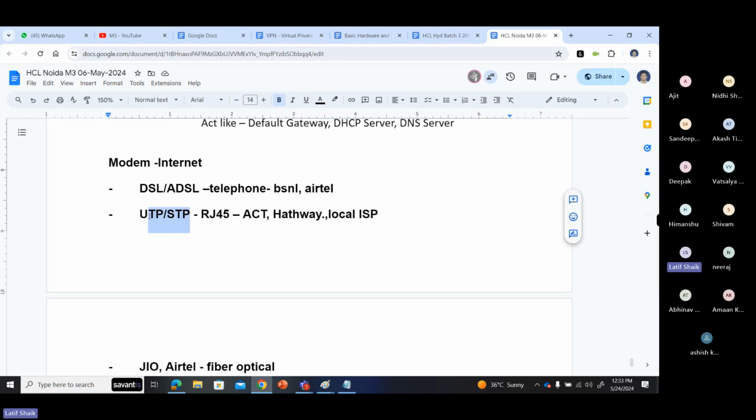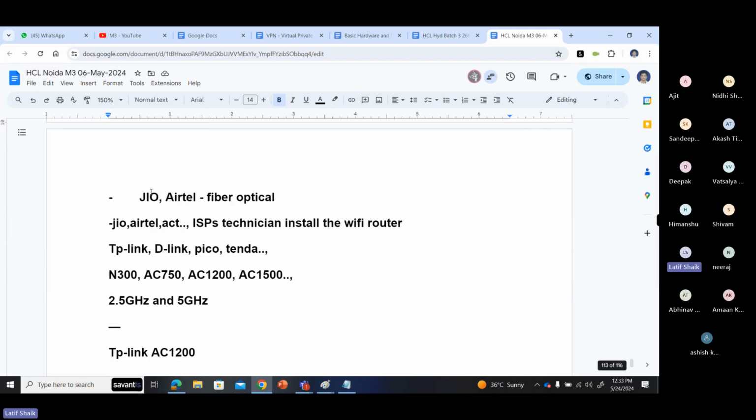Some are having DSL, ADSL types of connectivity, BSNL, Airtel using telephone cables, or fiber optic cables also coming now. So that's the fiber optical type of connectivity. Some are using ACT, where they put one switch in the building. From that, they give a UTP or STP cable to your Wi-Fi router. From that, we are getting internet. Jio and Airtel, we are getting as fiber optical channels.